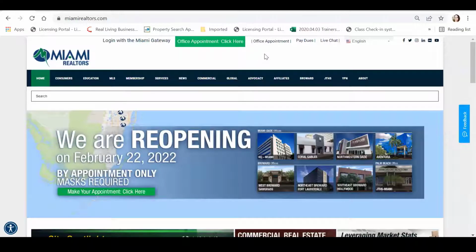Let me know, guys, if you are showing any property this weekend, or if you are going to go to any of those great events that are happening in South Florida.